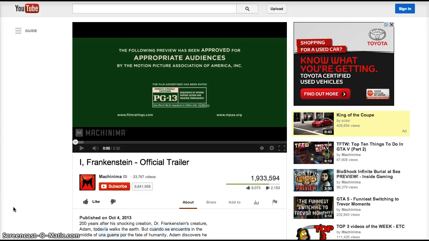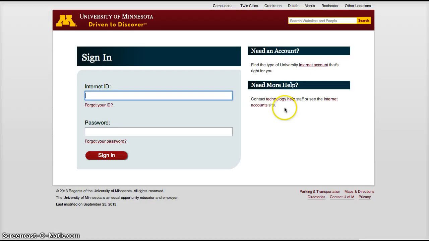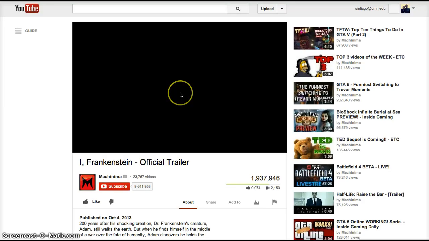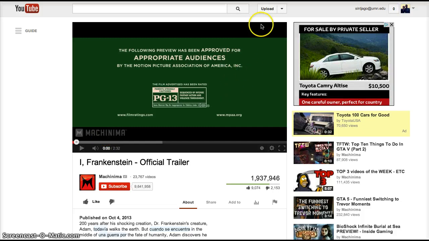To upload a video to YouTube, go to youtube.com, click sign in in the top corner, type in your X500, leave the password field blank, and click sign in. It'll take you to the UMN X500 sign in screen. Type your credentials, username and password, click enter, and you will have access to YouTube.